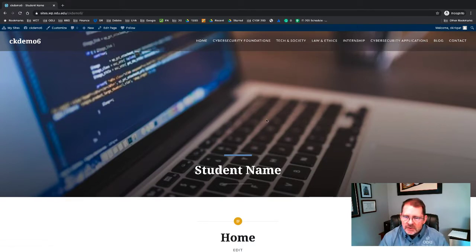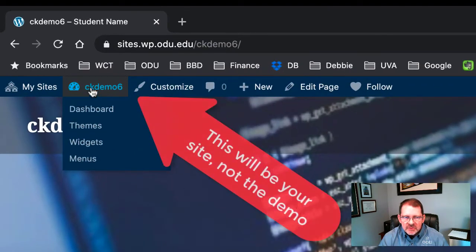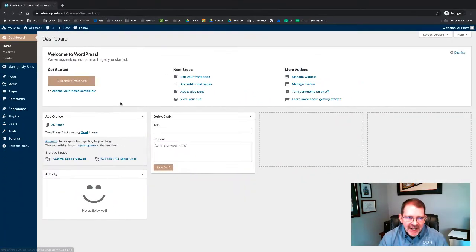So what we want to do here, this is your default page. I want you to click on CK Demo 6 here. If you just put your cursor up there, the drop down, and let's go to Dashboard. Now, there's a lot of stuff here, I realize that. But at its core, this is a fairly simple tool to work with. We're not going to go real deep in this video, because we could spend an entire year or two just on WordPress. It's a very sophisticated tool, but it's also fairly easy to use.